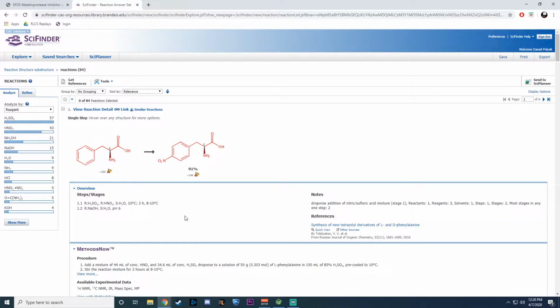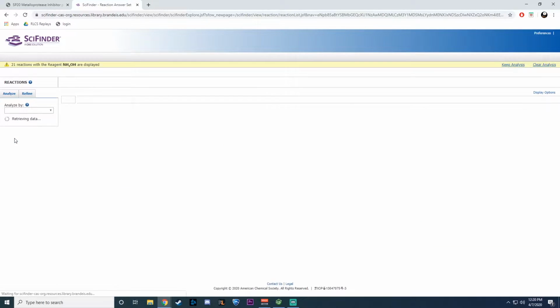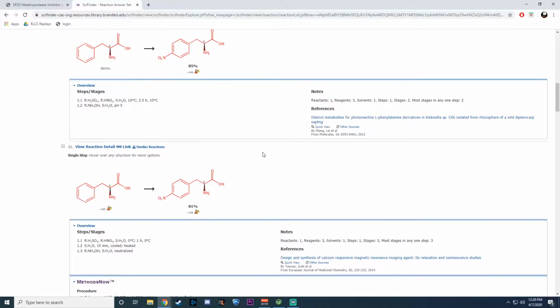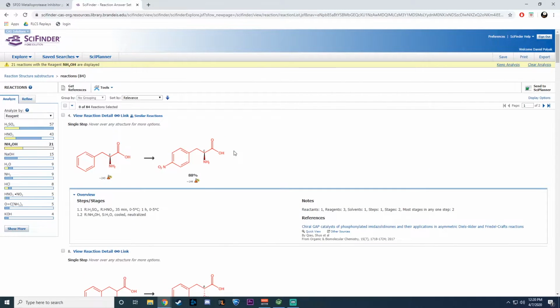So what can you get out of this SciFinder? You can get a whole bunch of stuff. And so you can, first of all, analyze by a bunch of different options. In this case, it defaults to analyzing by the reagent. So if you want to see reactions where they specifically use ammonium hydroxide, you can click on that. And now 21 reactions with ammonium hydroxide are displayed, and you can see reactions that use specific reagents.